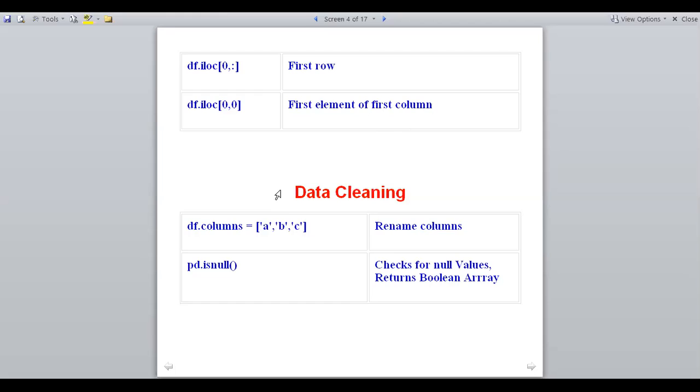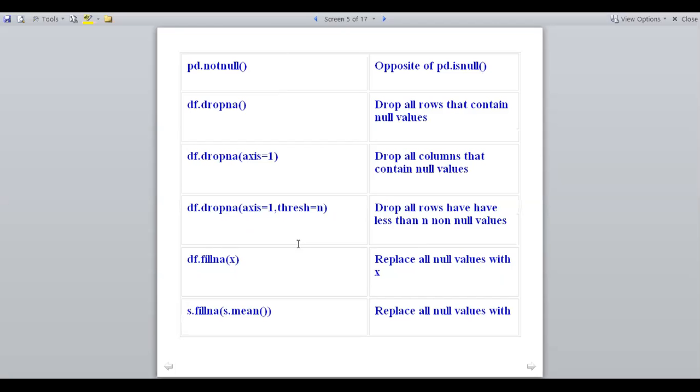Now, cleaning of data. You can also clean the data in a data frame. df.columns = ['ABC'...] renames the columns. And df.isnull(): what does it do? It checks for null values, whether it is empty or not, and returns a boolean value, true or false. If it is empty, it will display true. Otherwise, it will display false.